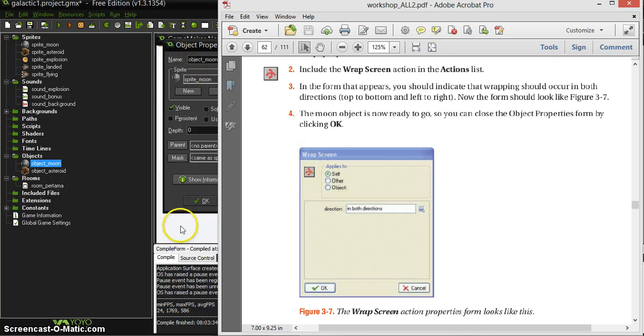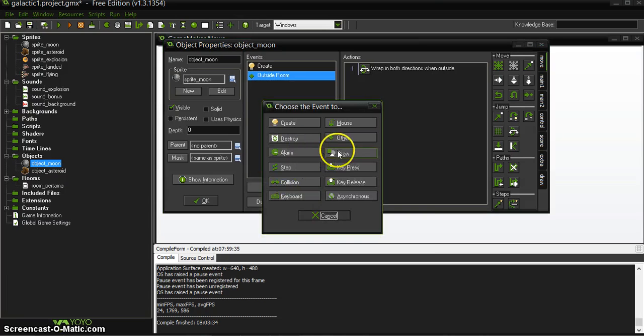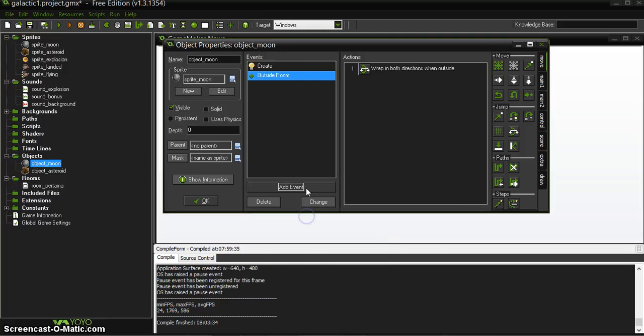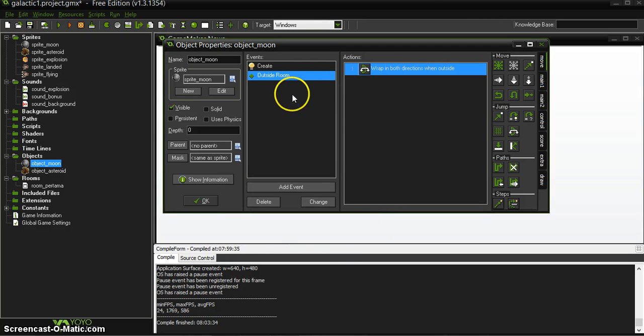Now we're going to create this outside the room. So you add event, go to other, and outside the room there. Click that one and you have outside the room. Where do you find the wrap? Go to move, this one. This one is wrap screen. Click this one, drag it here, and you have wrapping. Make sure you click here to have it in both directions. And you click OK. So that's it. Click OK here. Make sure you save it.